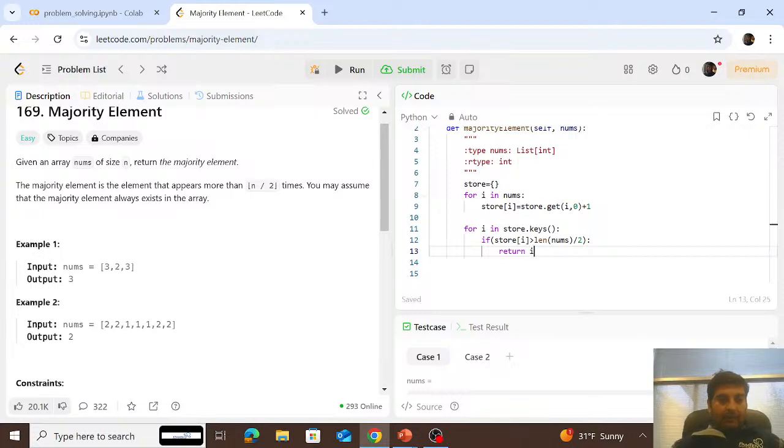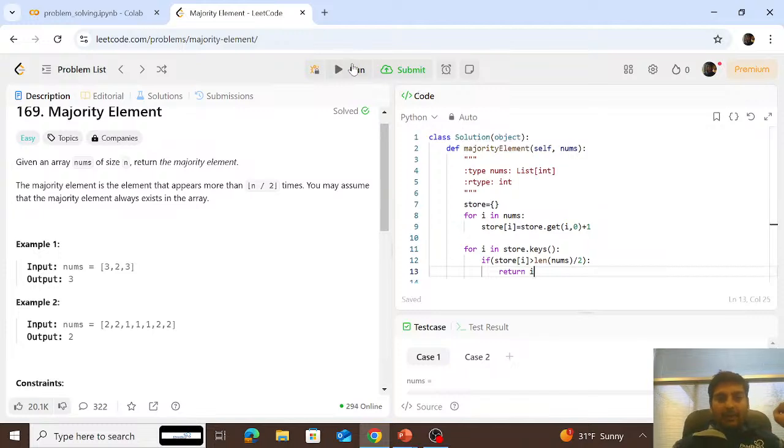Here, initially I'll have the key 3, so store of i will be 3. I am checking if store of 3 is greater than length of nums by 2. Store of 3 will be 2 because 3 occurs 2 times, and I'm checking if 2 is greater than length of nums by 2. The length of nums is 3, 3 by 2 is 1. So is 2 greater than 1? Yes. Since 2 is greater than 1, the element which appears more than half the times is 3, and that is what I'm returning. So this is how we can solve this majority element problem.